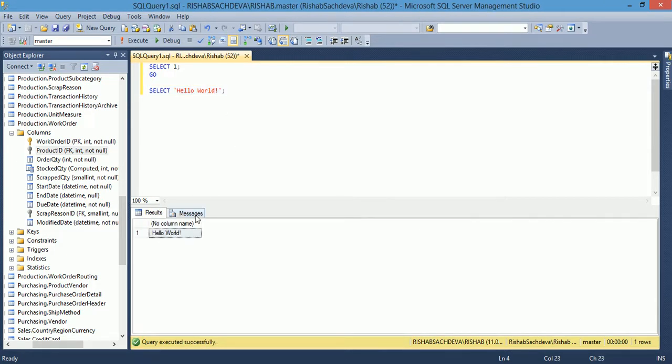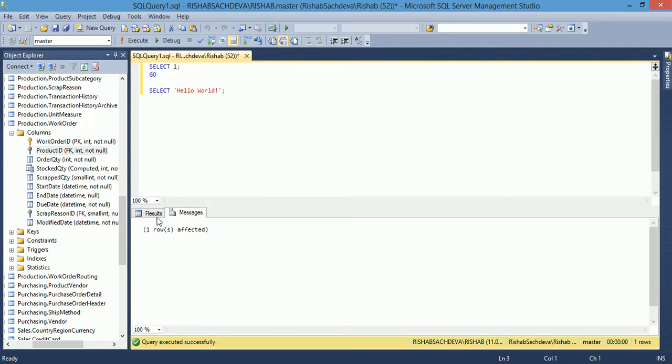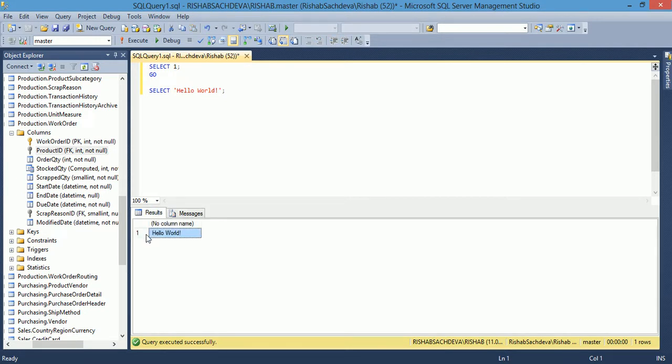Now let's see what's there in the Messages tab. It says 1 row affected, right? So if you see the result, it returned only a single row. And you see this, we have also added the semicolon at the end. Actually, it's not required in SQL Server to terminate with a semicolon, but it's a good practice because it enhances readability, and if another developer is from a different background, it becomes easier to understand where exactly your SQL script is terminating.